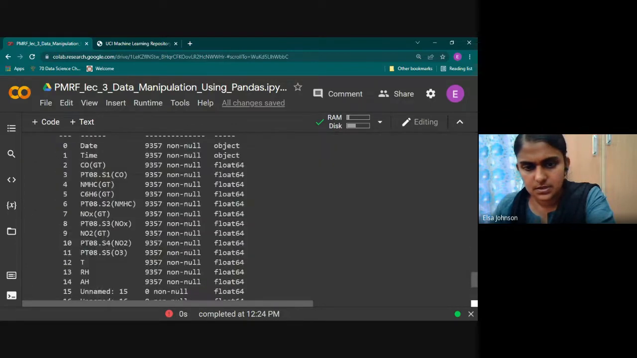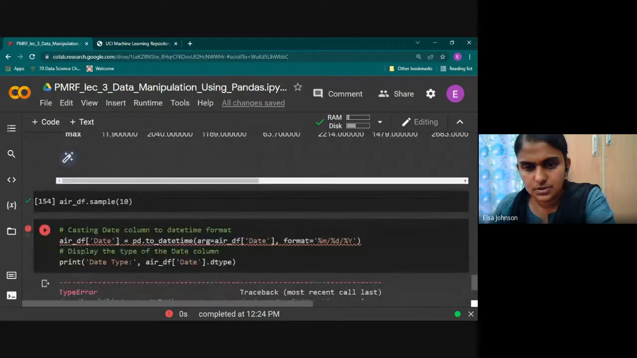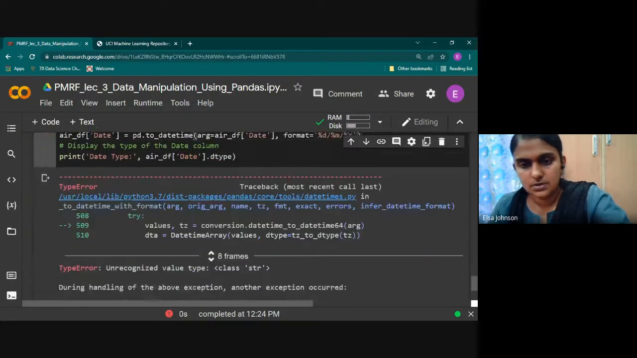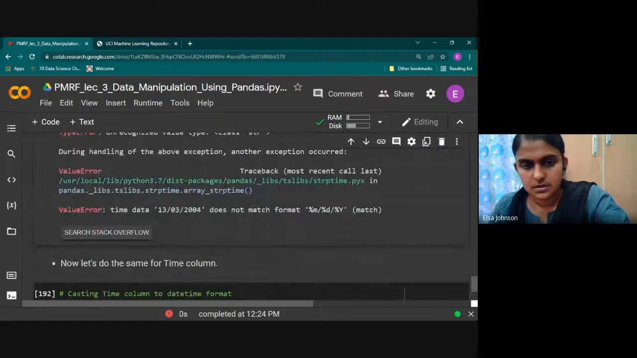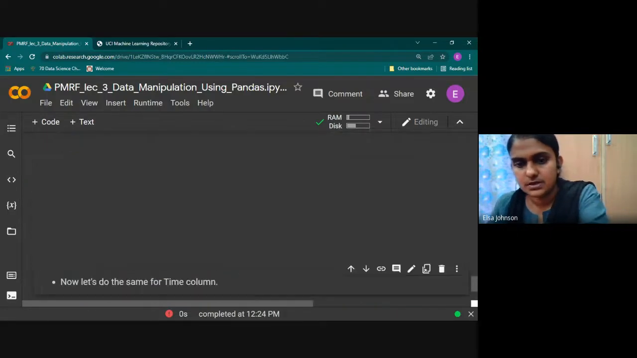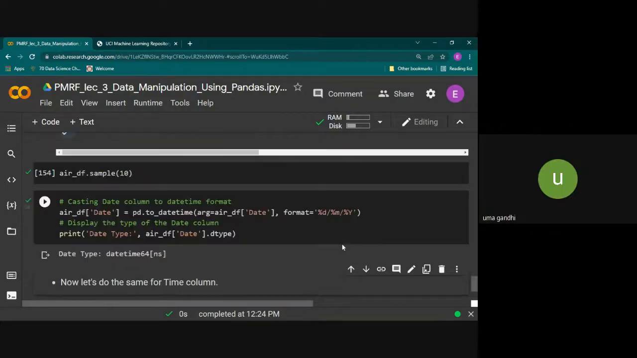Date, month, and year. Okay, so what you have to do is I have to change the day as well as the month. Here also they are telling the error, it does not match the format. Okay, if you change it like that, you can see.